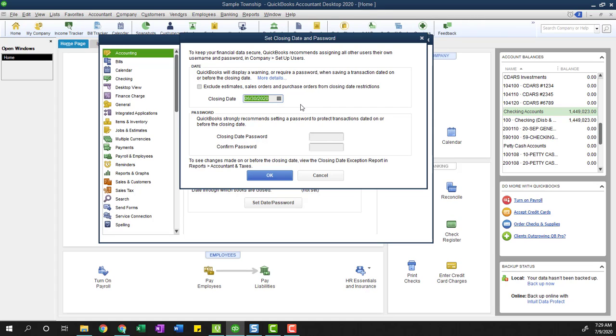So then what will happen is it's going to warn you that the books are closed, and then you say, okay, and then it will ask you to enter the password to do so. I recommend putting a password in here. Write it down. You do need access to it.